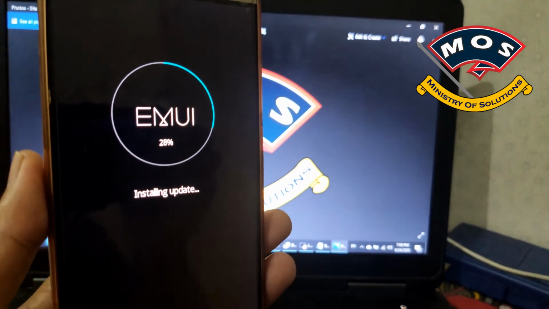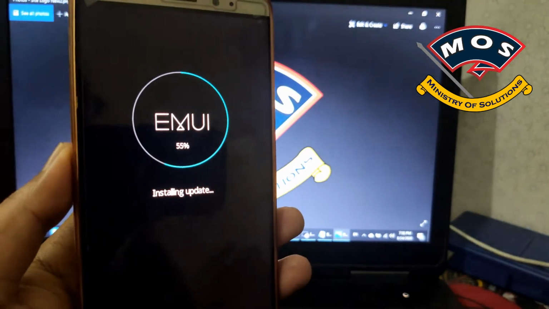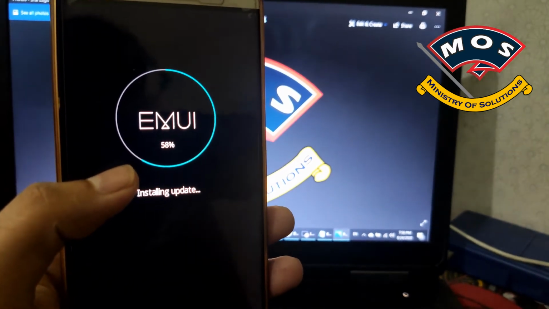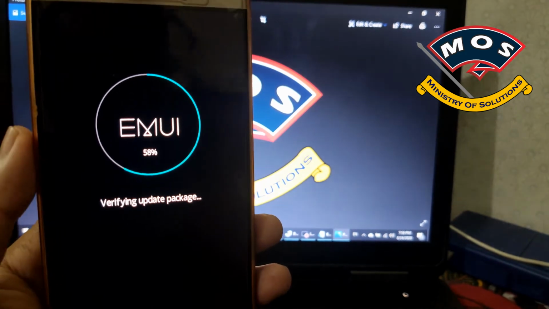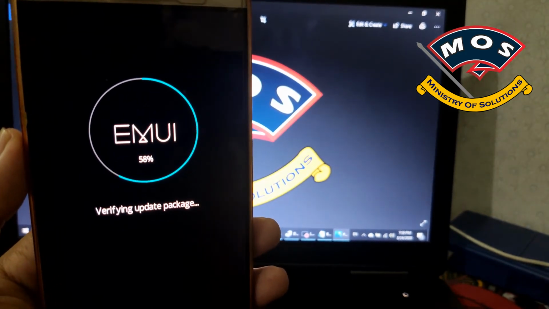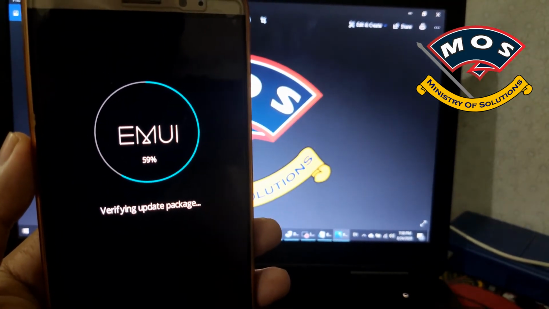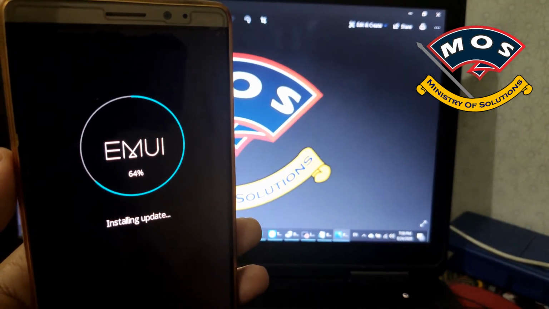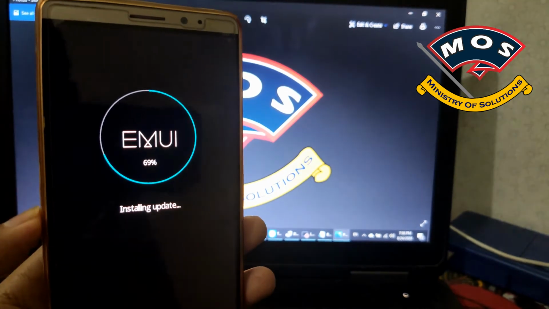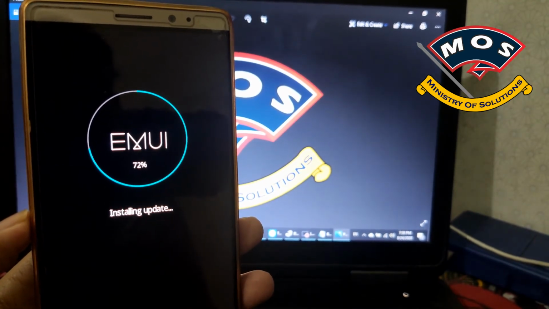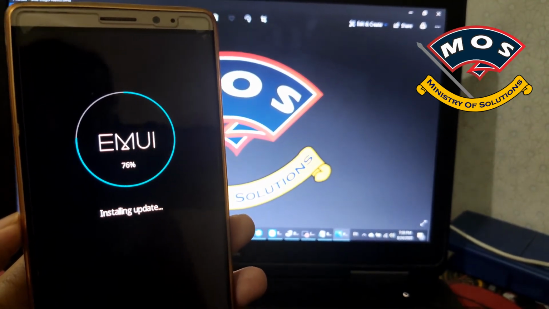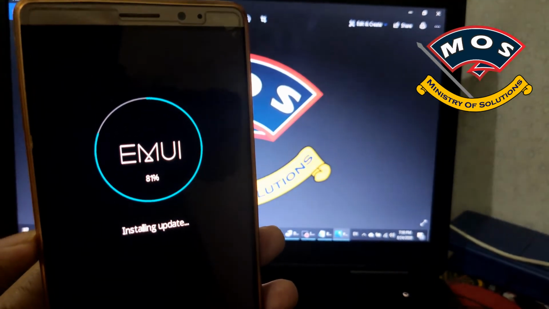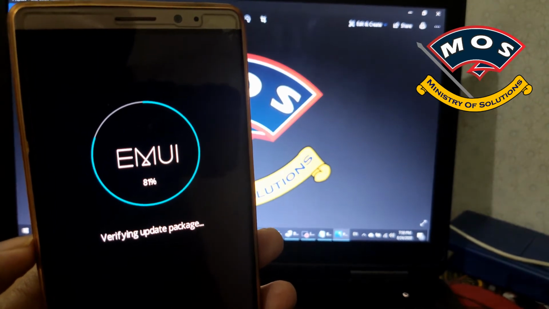There are other Chinese versions, but I'm not sure if they will work or not work. This one, that NXT-L29 version, is tested, and the network also works without any problems. About other versions, I don't know. So it is about to complete the update process. After this upgrade completes, you can set up your phone normally.